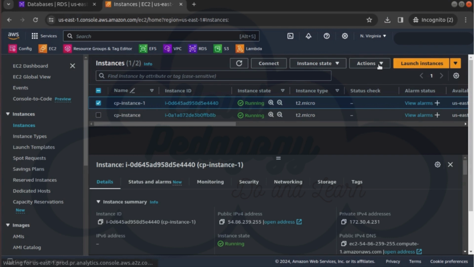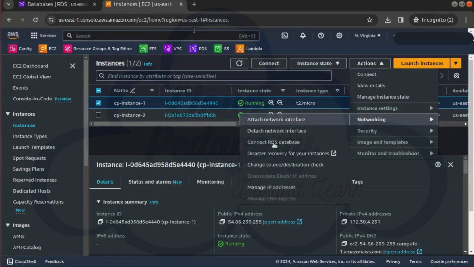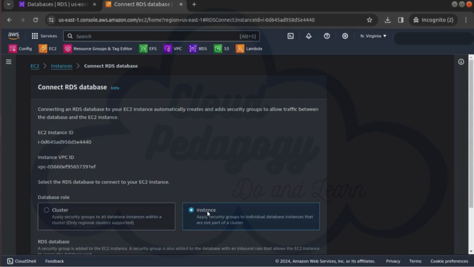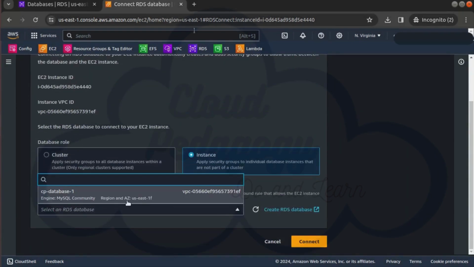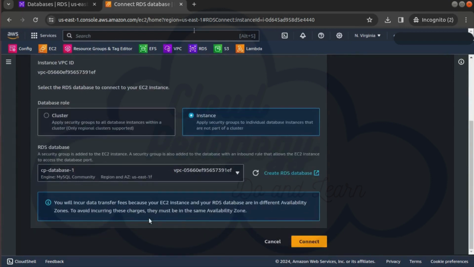So select the EC2 instance that you just created. Choose Actions. In Networking, select Connect RDS Database. If Connect RDS Database is not available, check whether the EC2 instance is in the running state. For database role, choose Instance. In this case, it refers to the database instance. For RDS database, choose the RDS database that you just created in task 1. Click Connect.